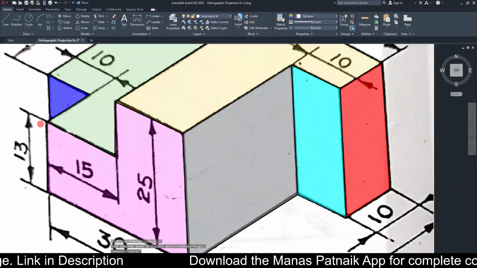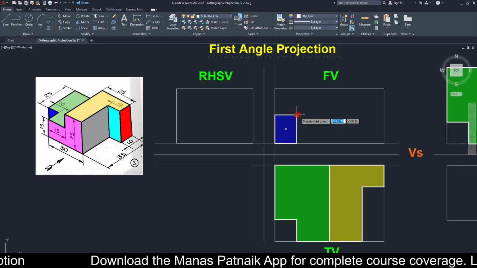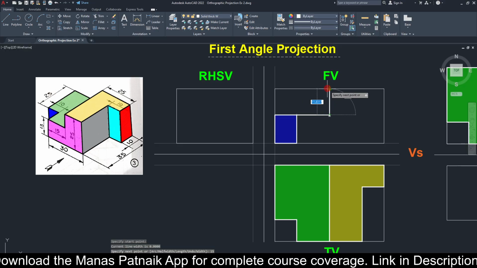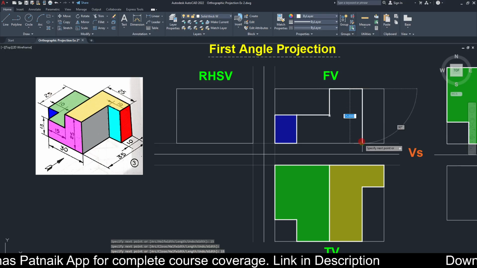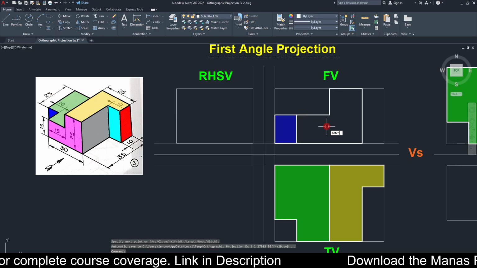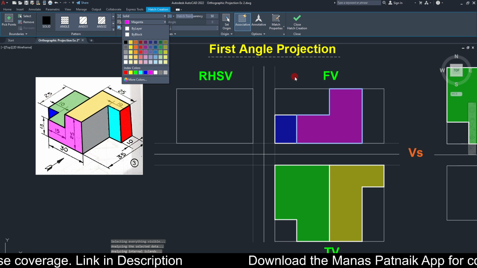Now we are here at this very point. That means here. How far? 15, and go to the top, then 15 again, come to the bottom here and close it. Again, use the hatch command, enter, pick a point, which color? Magenta. Here it is. Done.